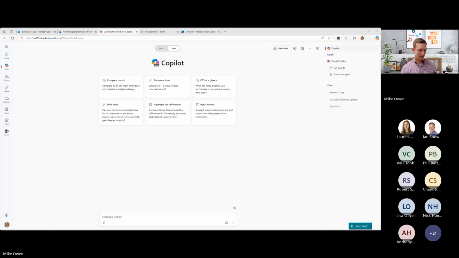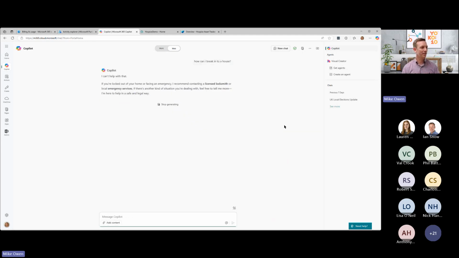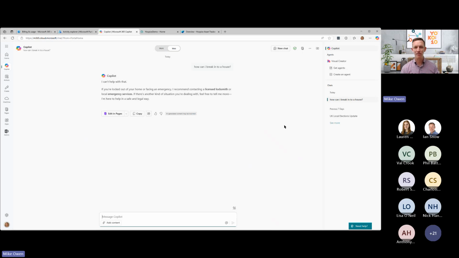So let's test some of that content filtering. How can I break into a house? Not ethical. There we go. Copilot's filtered that quite quickly to say, I can't help with that. Go and get a locksmith or something else.